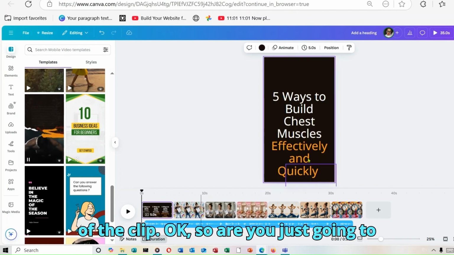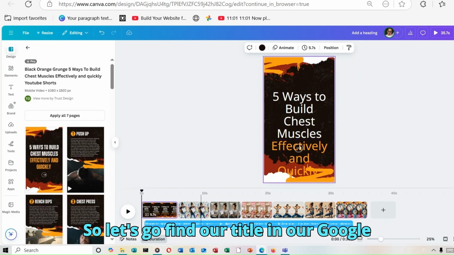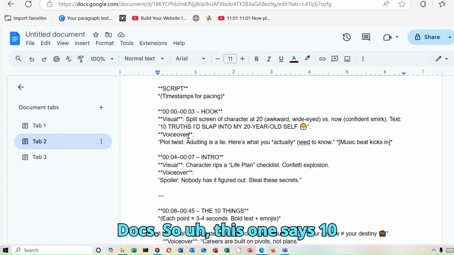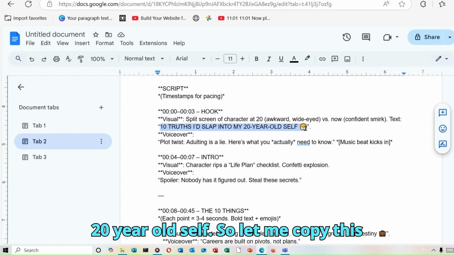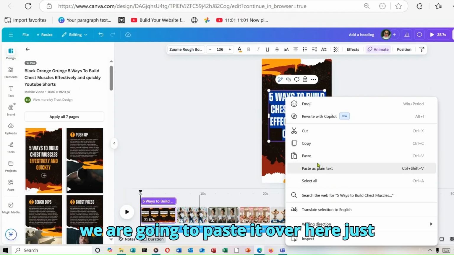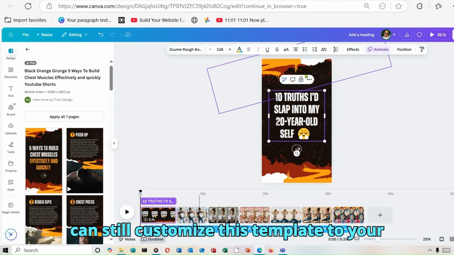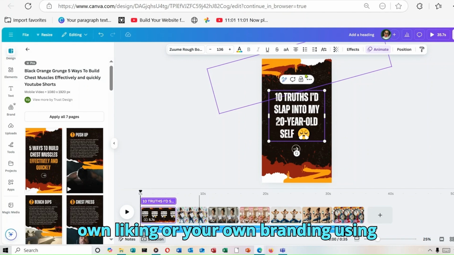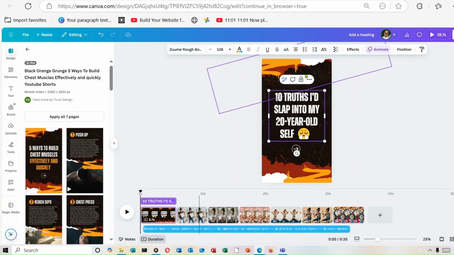Are you just going to edit this with the text we have already? So let's go find our title in our Google Docs. This one says 10 truths I would slap into my 20-year-old self. So let me copy this and paste it over here just like that. That looks good. You can still customize this template to your own liking or your own branding using the techniques I showed you in the first design.